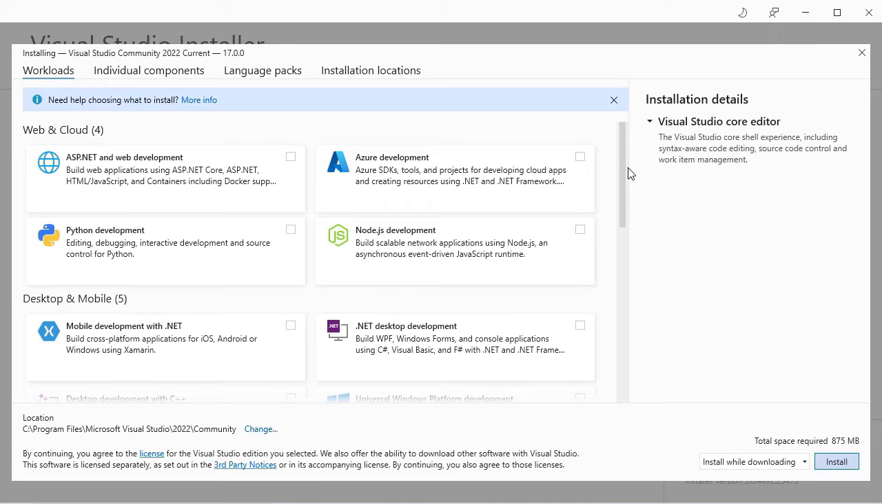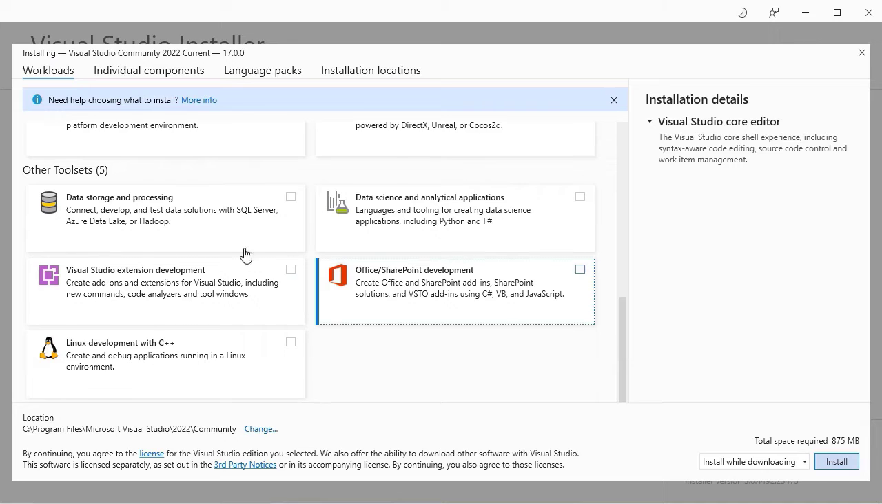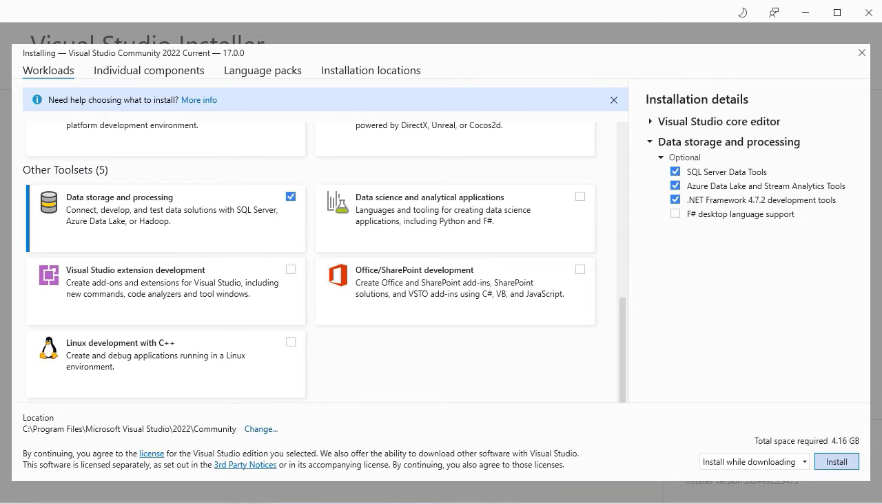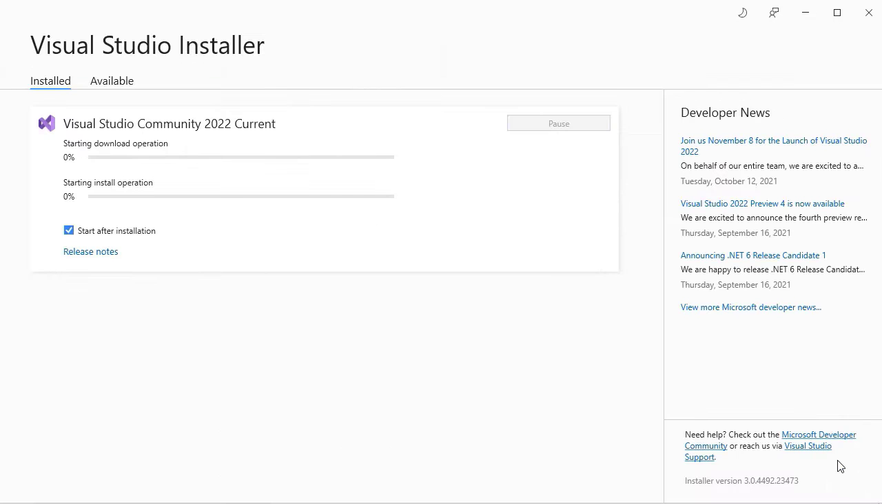So there's only one workload that I want installing for the purposes of this video, and that's in other toolsets, and it's data storage and processing. Connect, develop, and test data solutions with SQL Server, among others. And you can see it's now installing these optional elements, and the total space required is 4 GB. So I'm going to now click install, and it's going to be downloading them and installing automatically. Now, there's an awful lot of packages that it's going to install. It's going to be in the hundreds, so 264, and you can see it's going to download right now 1 GB.